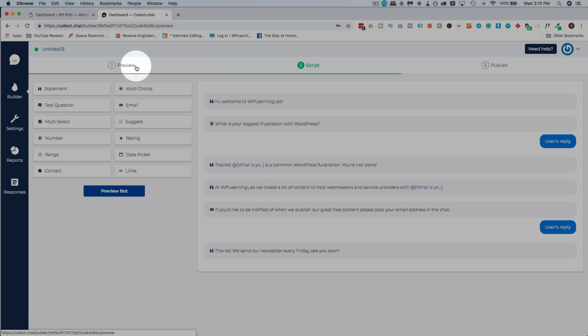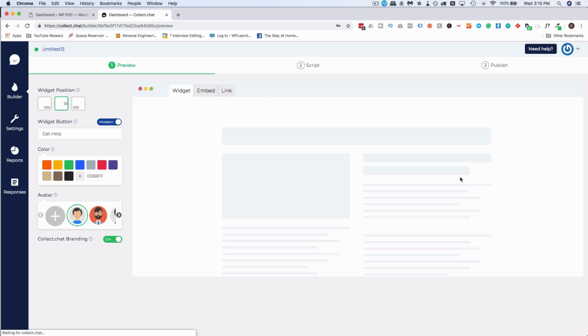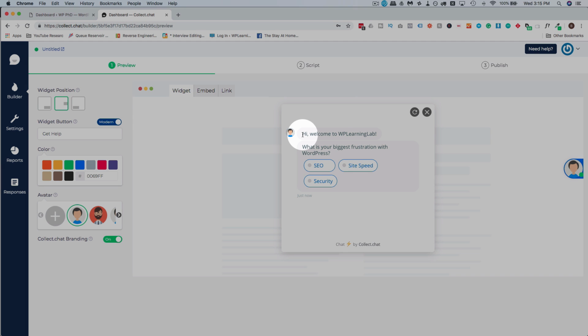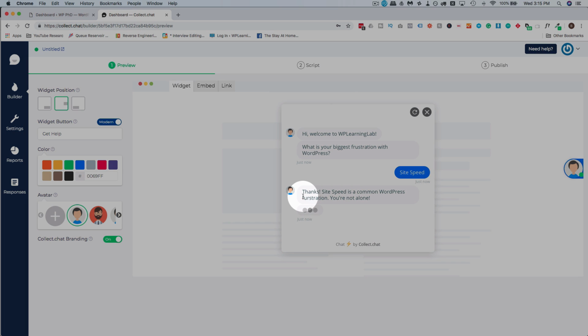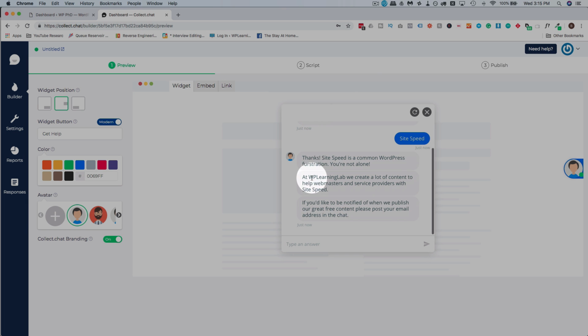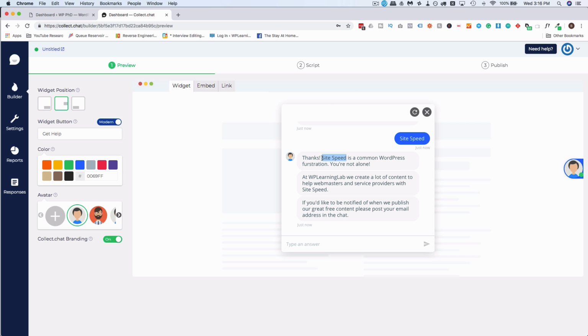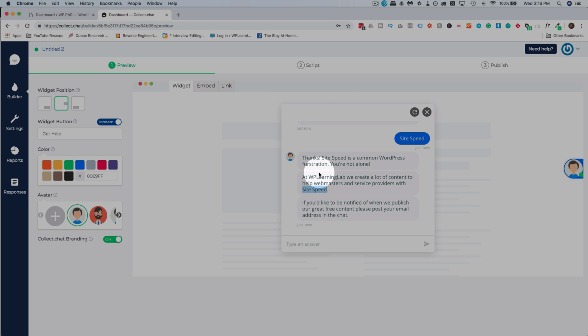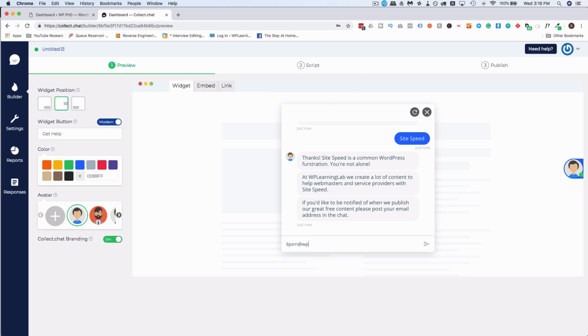Now, if we go back to preview and wait till that generates, click on Get Help. And here we have again, hi, welcome to WP Learning Lab. What is your biggest frustration with WordPress? And then you pick one like site speed. And then it says, thanks. Site speed is a common WordPress frustration. I spelled frustration wrong. You're not alone. So we took their response from here and entered it dynamically into this next statement. And then into the next one as well. At WP Learning Lab, we create a lot of content to help webmasters and service providers with site speed. If you'd like to be notified of when we publish our great free content, please post your email address in the chat below. So put my email address in there.